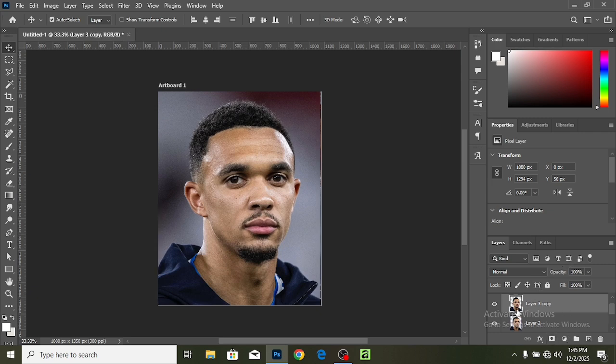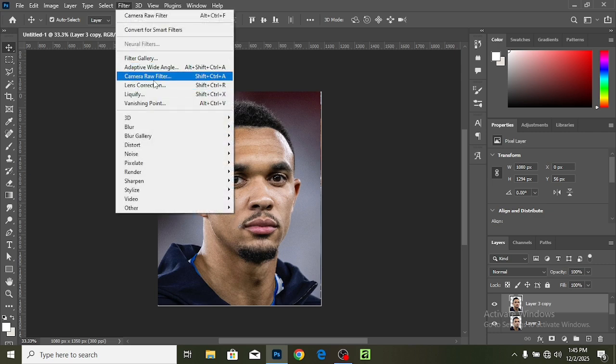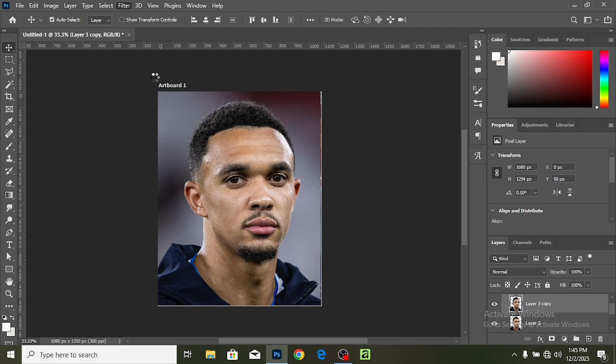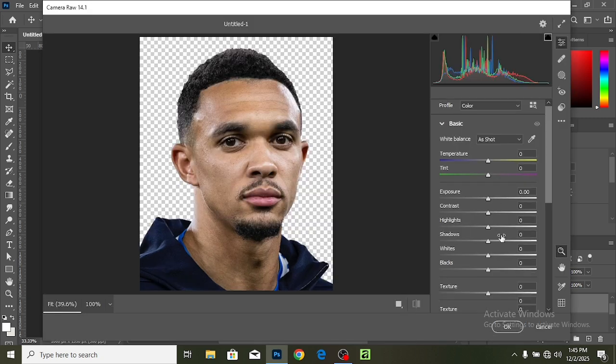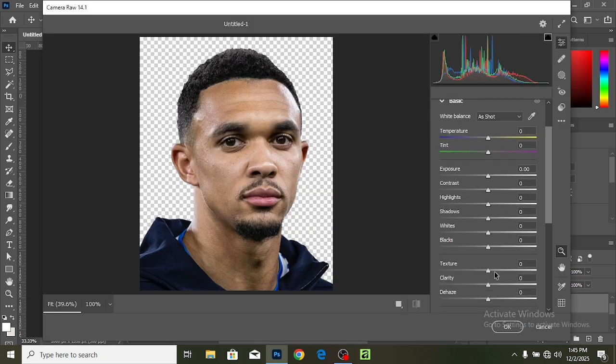Then again we are creating another duplicate using Ctrl J, and I'll be heading back to camera raw filter again. So now in this segment I'll be doing more than just contrast. Here I'll be focusing on texture and also the dehaze. I'll be reducing the texture by 15%, that's minus 15, and increasing the dehaze, that's plus 49.